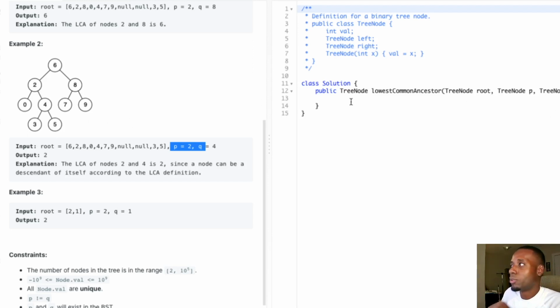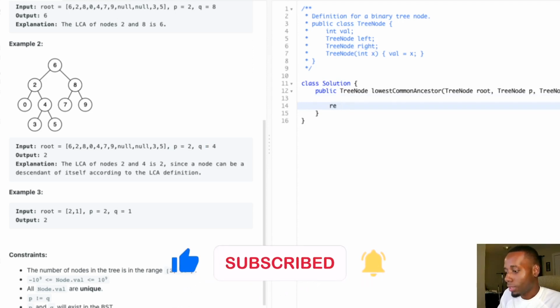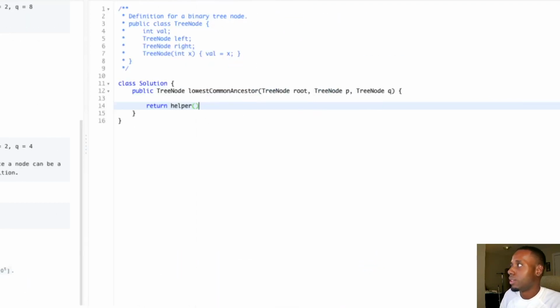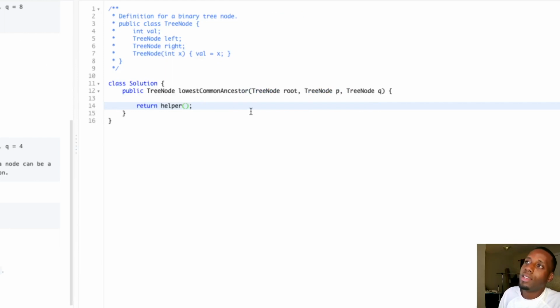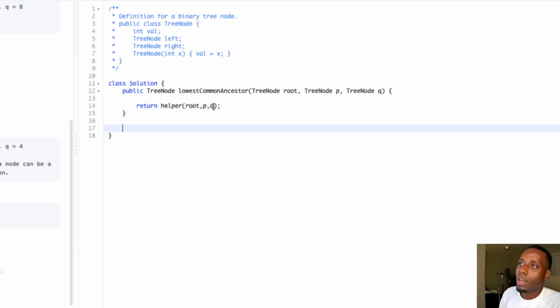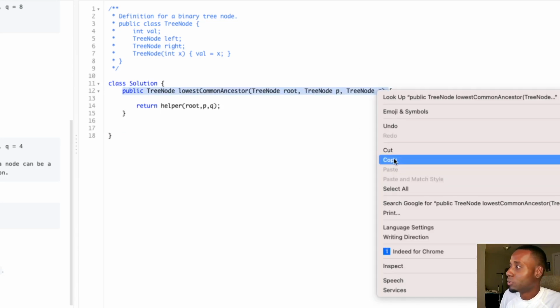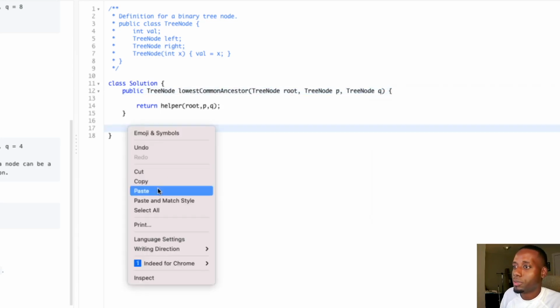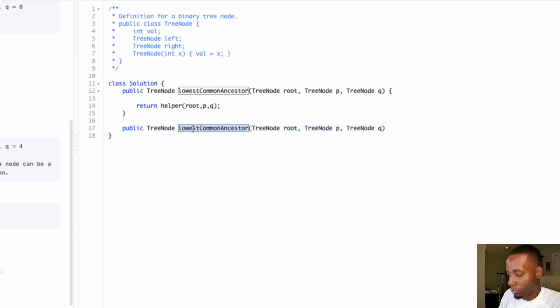So let's just do it really quickly. Now we're going to use a helper function. It's going to have literally the same method signature as the function that we're currently on right now. I'm just using a helper function to keep it consistent with all of the different problems we've done. I've always used a helper function, so I'm literally copying the signature.